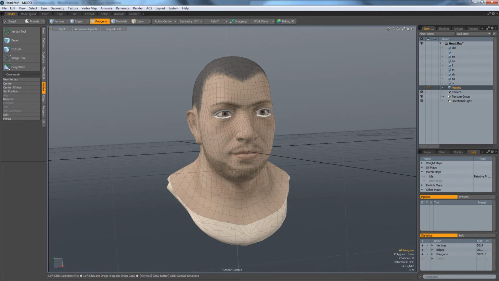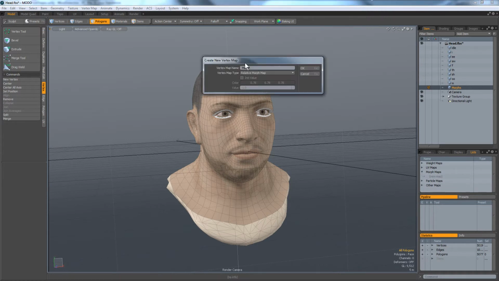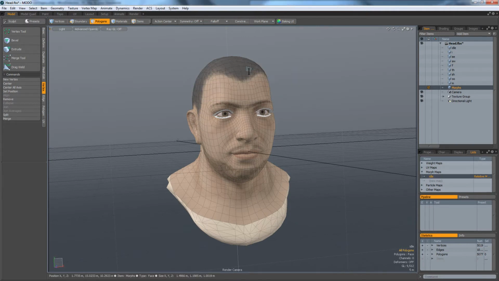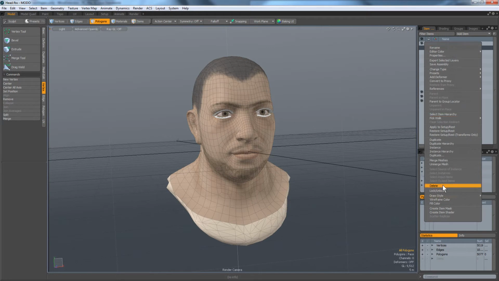Okay, I'll delete that. Okay, new map here, and I'll call this one idle. Save it. So that's our idle animation, that's our idle morph map. And now I'm going to create the other morph maps. I'm pretty much done with idle.